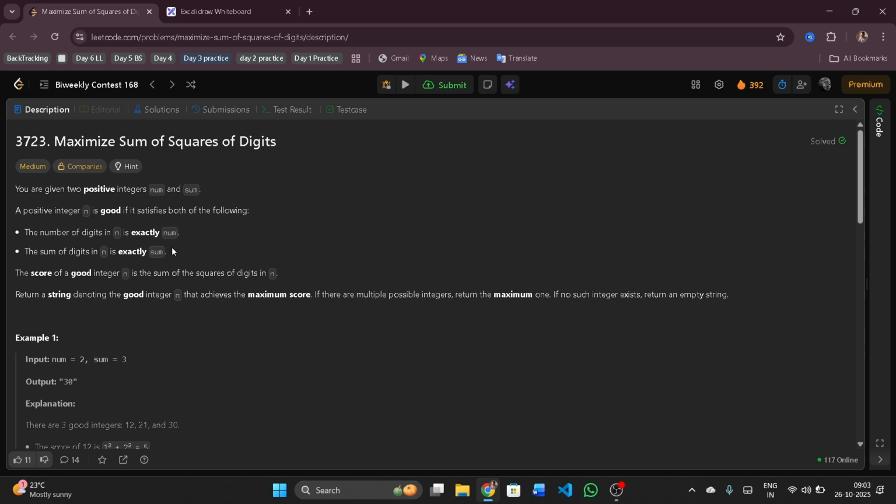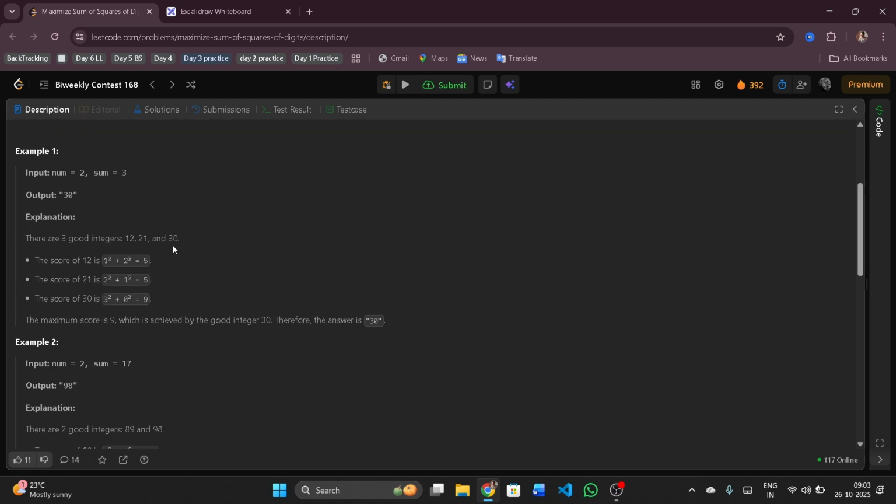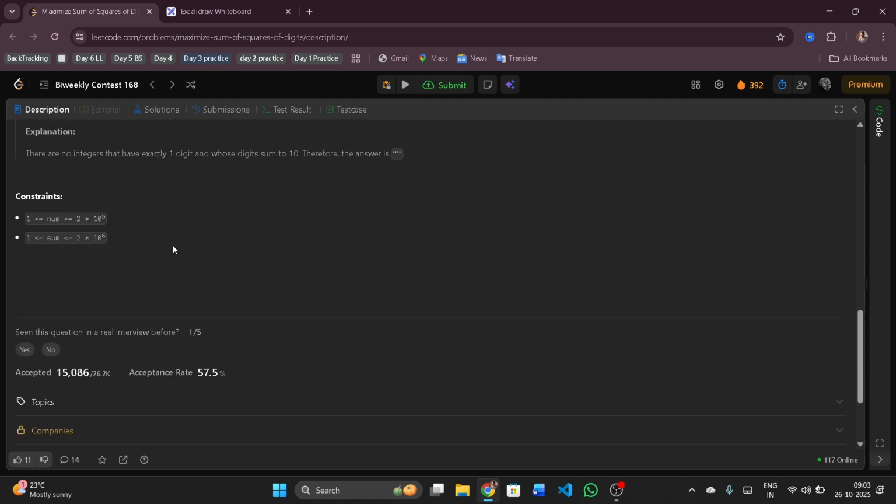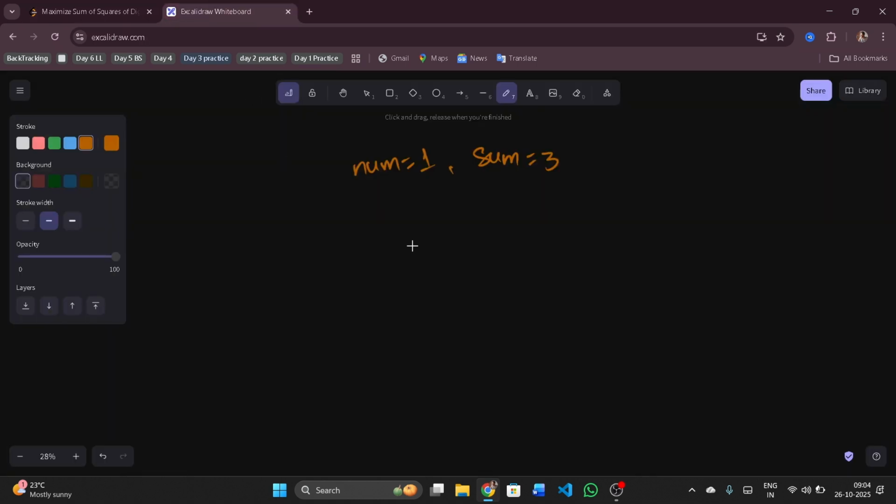Let me explain by taking 6 examples, but let's go to the constraints first: 1 is less than or equal to num, less than or equal to 2 into 10 power 5, and the same with sum. Let me take this example: num is equal to 1 and sum is equal to 3. They said num number of digits, so it should contain only one digit.